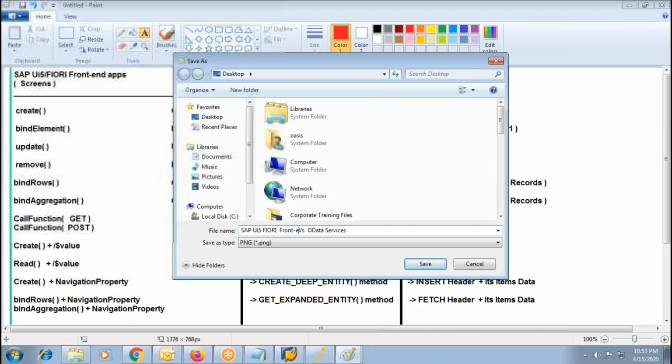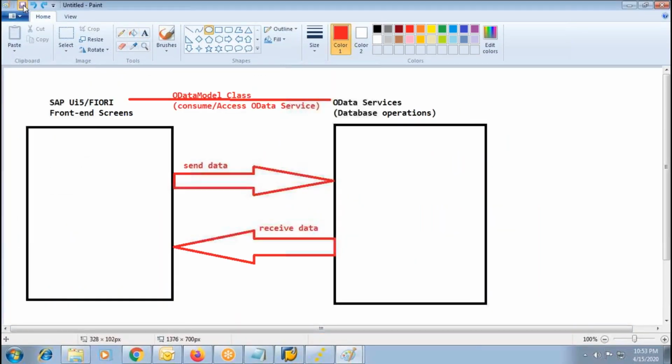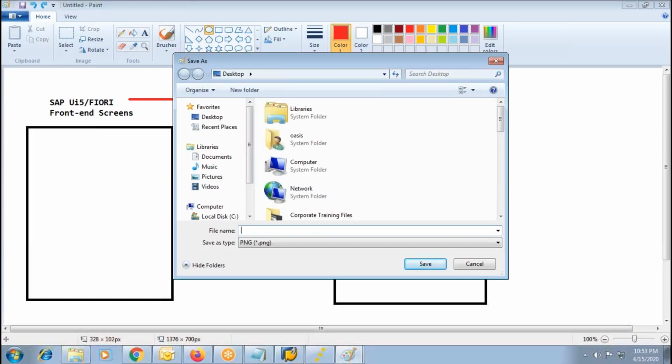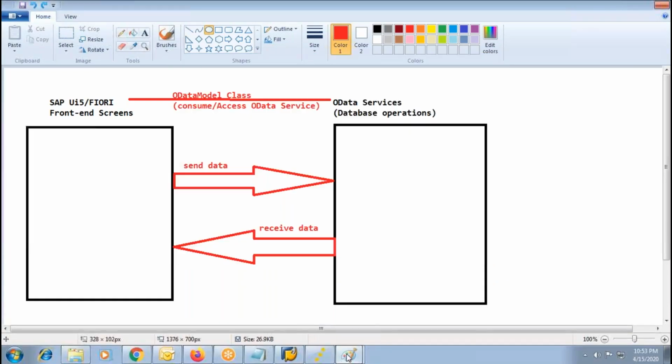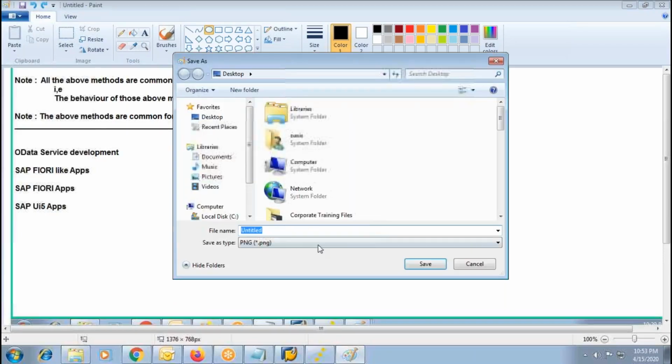SAP UI5 Fiori frontend versus OData services backend. These are the methods. Then, this is also important: the OData model class. So this is not required. It's just a note file.